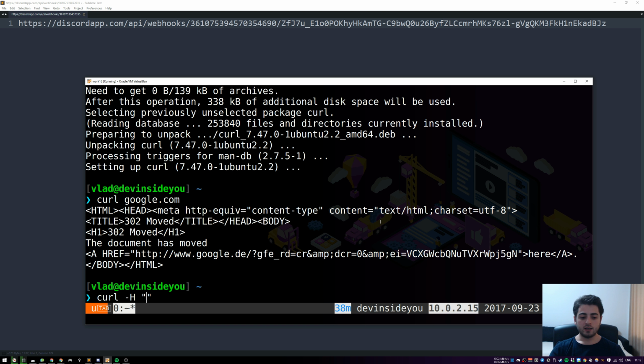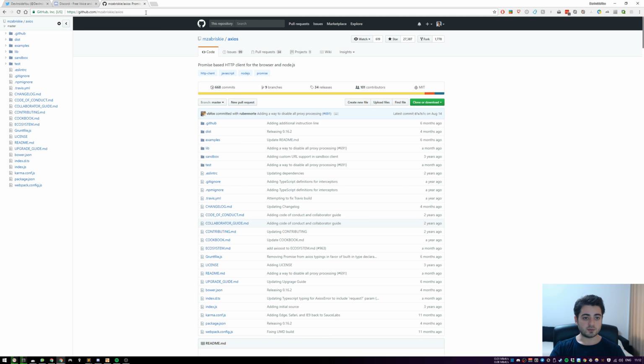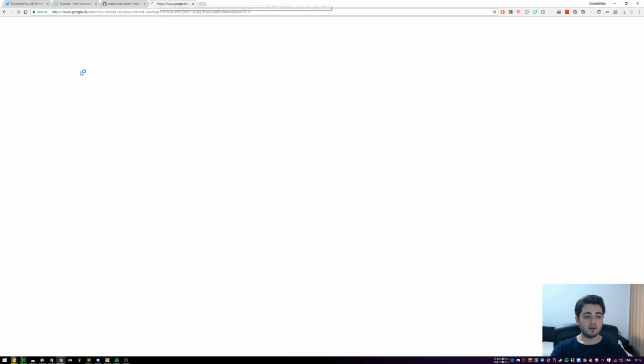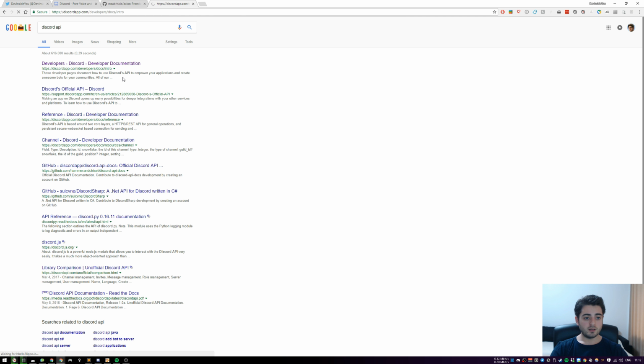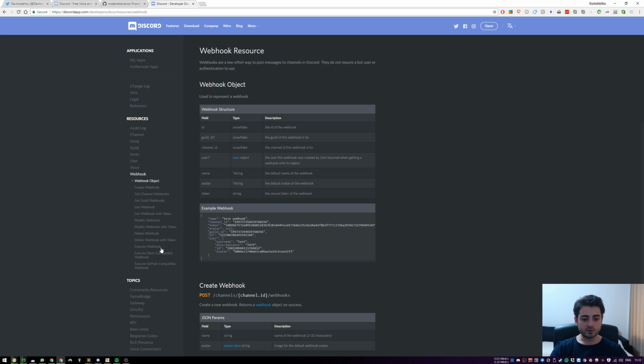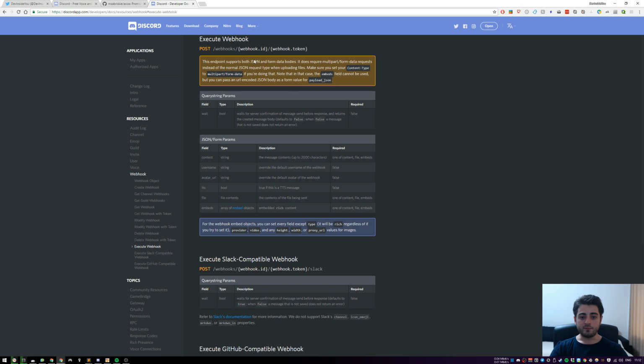Actually, let me show you that. If we go to my browser, let's just Google Discord API, click the first one, which is discordapp.com/developer/docs intro, and we go to webhook, and we scroll down to execute webhook. So this box says that they accept form post requests and also JSON, and this is why we have to explicitly say that what we're sending is JSON.